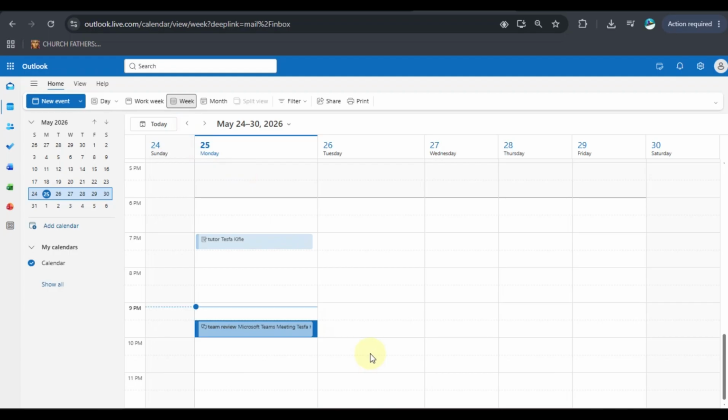Although this method isn't technically the same as attaching an email file directly, it still works extremely well for keeping meeting-related information organized and easy to access. It also prevents you from constantly switching back and forth between your inbox and your calendar while working. And that's it. Now you know how to add email content to Outlook calendar events using the built-in description field workaround in Outlook on the web.